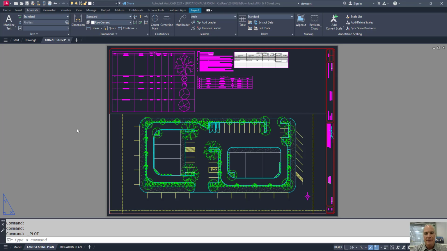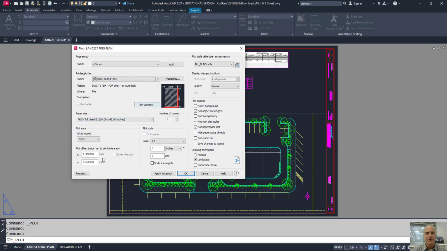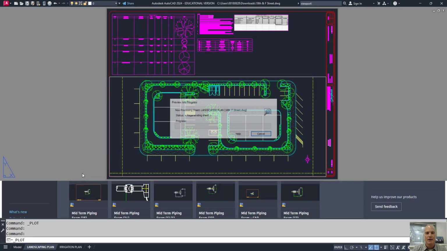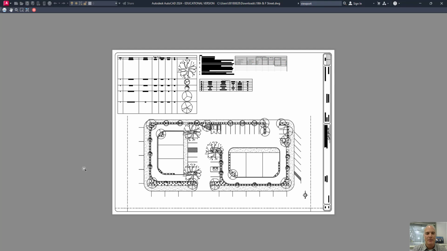Did you know that you can add the Plot Preview button to the Quick Access Toolbar? If I come up to my Quick Access Toolbar up here at the top of my screen, you can see that I have my Plot button here, which will allow me to plot my drawing, and I can choose Preview right here, which will give me the preview of my plot.